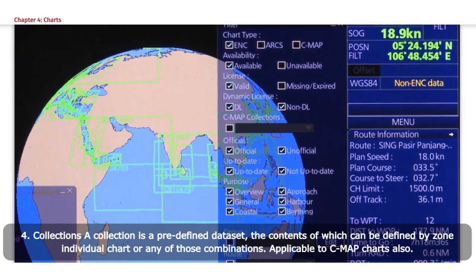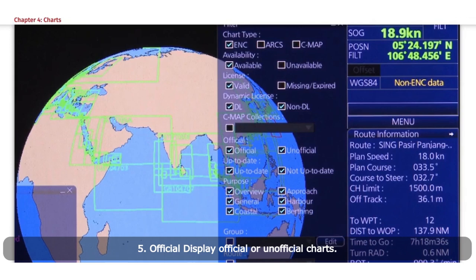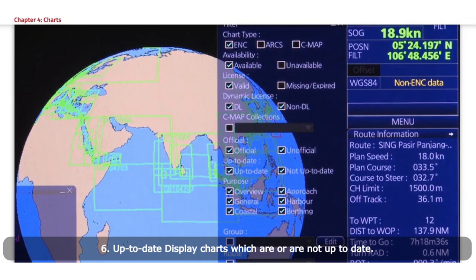4. Collections. A collection is a predefined data set, the contents of which can be defined by zone, individual chart, or any of those combinations, applicable to CMAP charts also. 5. Official. Display official or unofficial charts. 6. Up to date. Display charts which are or are not up to date.